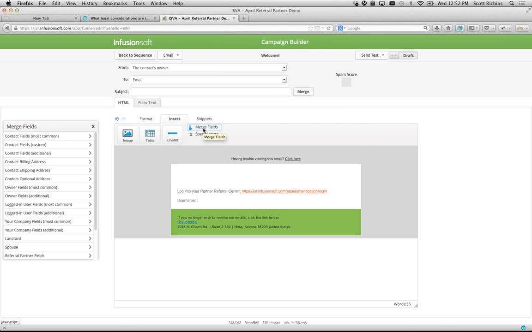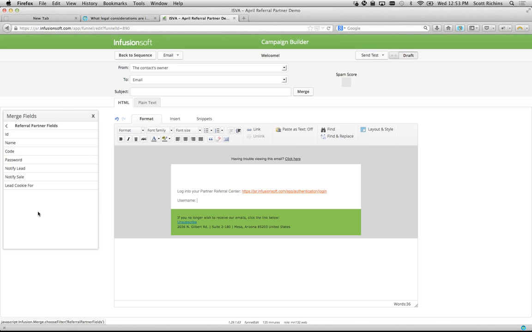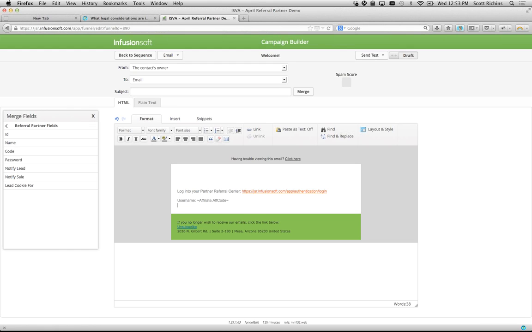Now again, because of the differences in layouts, mine is here underneath insert. That's where yours will be here in a couple weeks. Your merge field button is likely right over here somewhere. So you'll click that, it'll pop up a window, merge fields. And what we want to do is go to the one that says referral partner fields. For that username, we're going to click code, and it will merge in their affiliate code.